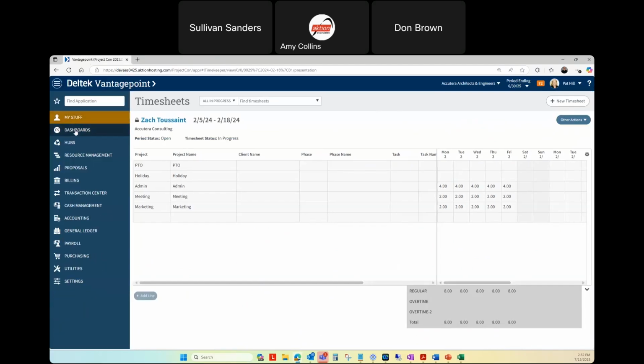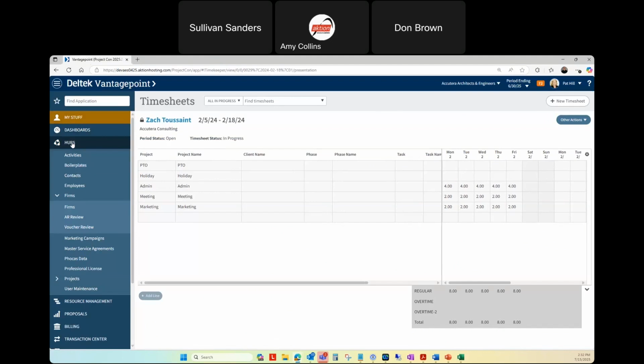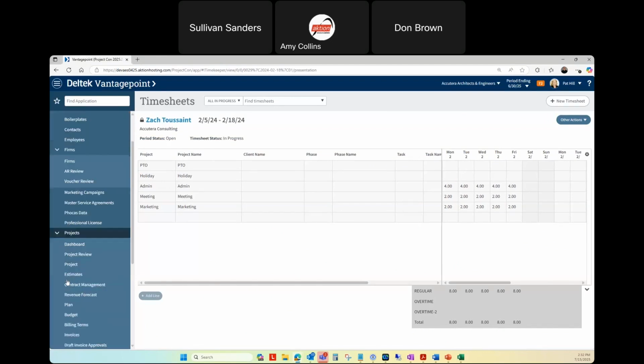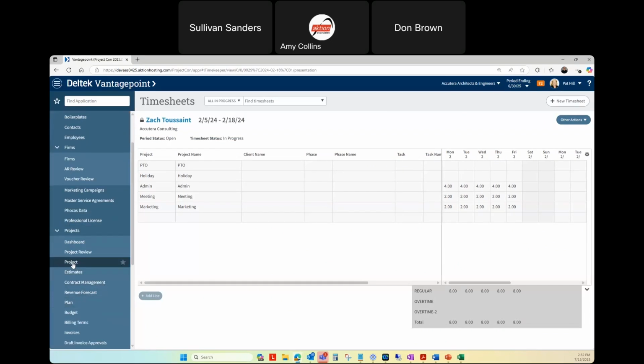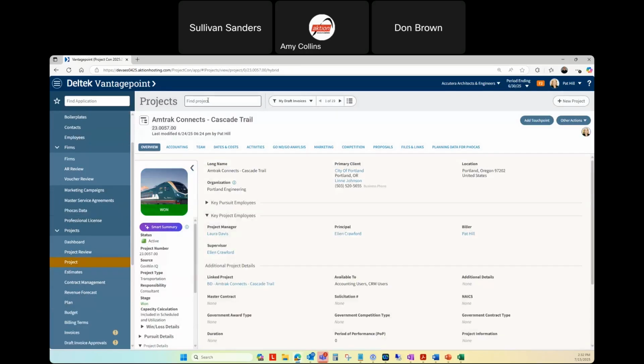Now I'm going to just click into some of the projects. Projects is the biggest one. If I go into my hubs, again, info centers are hubs now, and I come down to my projects hub and go to my actual project record here. This is where I can find all of my projects that have come over from Vision to Vantagepoint. I can look at them, pull them up by name, by number.